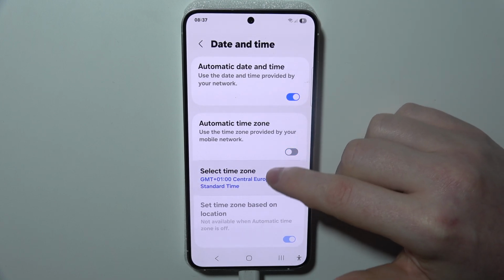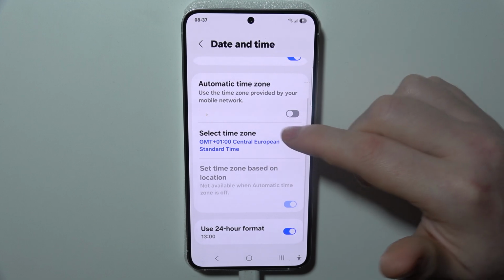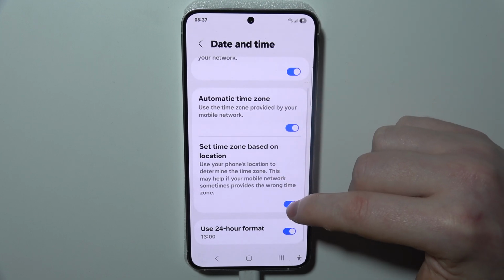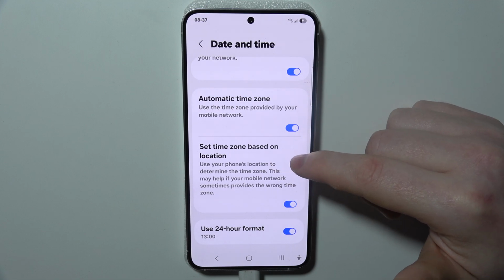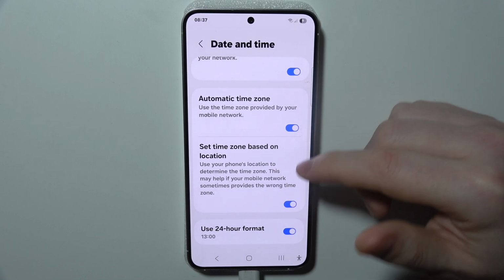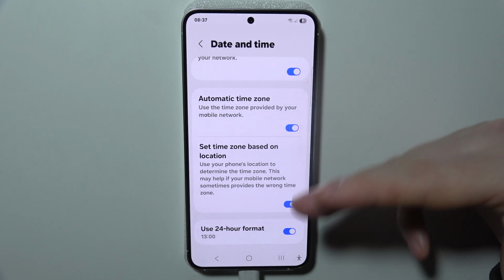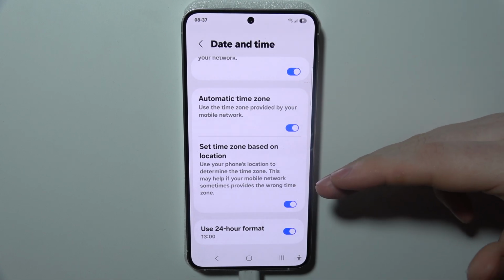Next is Automatic time zone that you can select. If you disable it, then there are options to pick it manually. You can then also activate Set time zone based on your location, and it will make that automatic time zone more accurate if you enable this option.